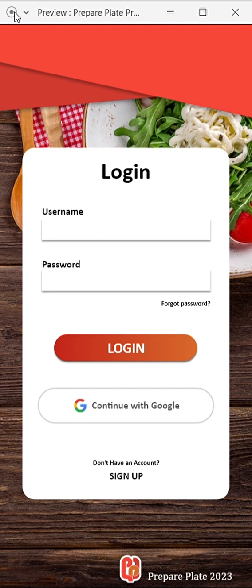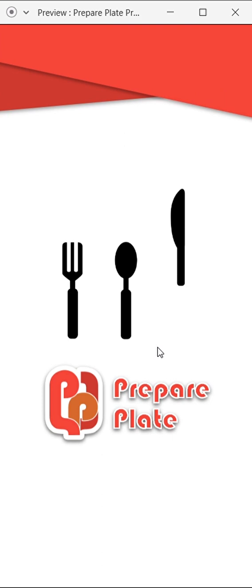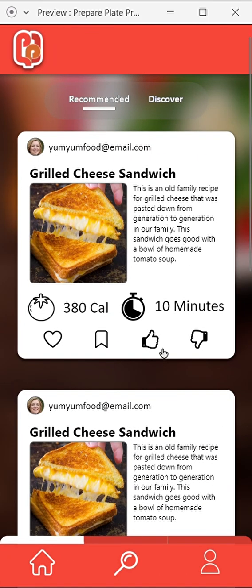To begin, when you boot up the app, you're going to start on the login screen. If you don't have an account, you'll have to create one. If you do have an account, you can just log in. So I'm going to log in right now with this account, and it's going to load the app and bring us to the first page. And this is the feed page.